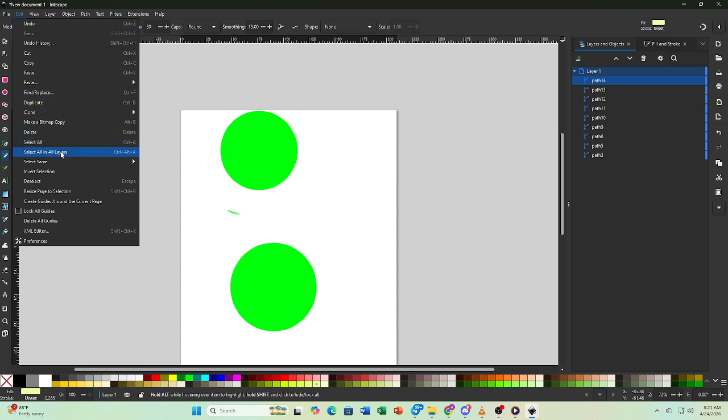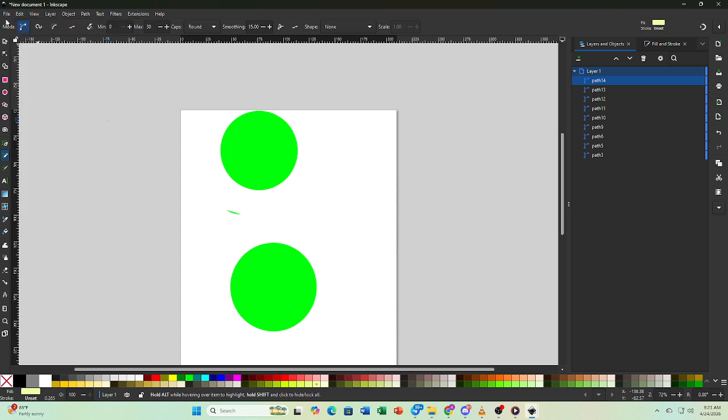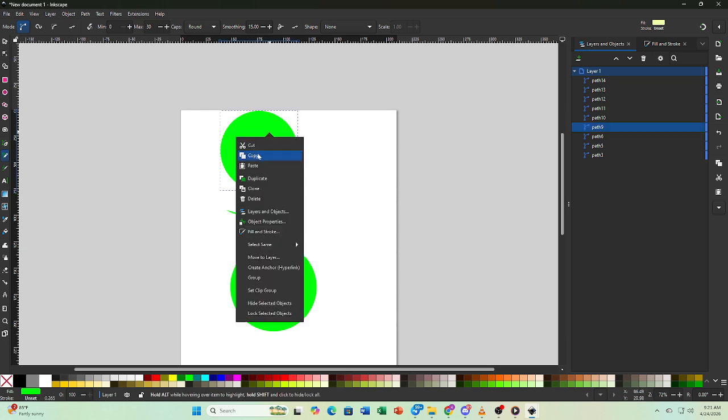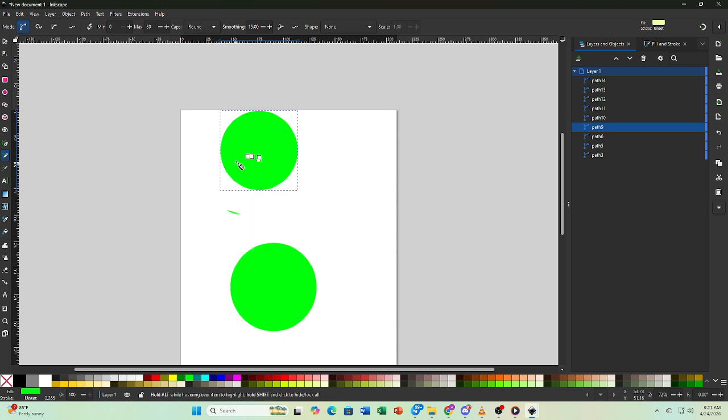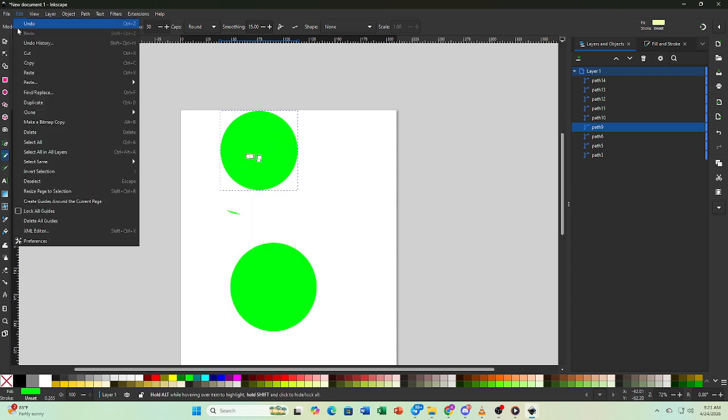First, open Inkscape and select the object you want to edit. Nodes only appear on vector paths, not normal images. Next, choose the node tool from the left toolbar. This tool lets you edit every point of your shape.